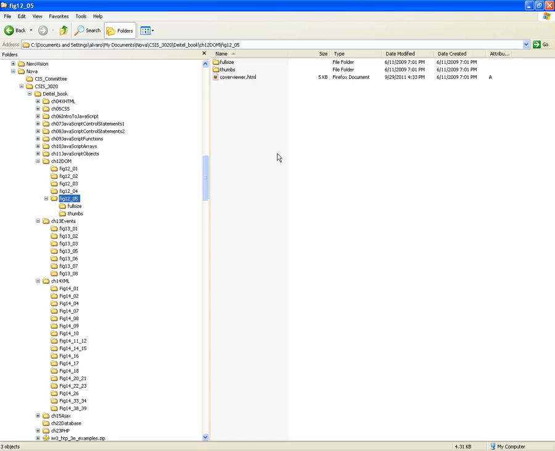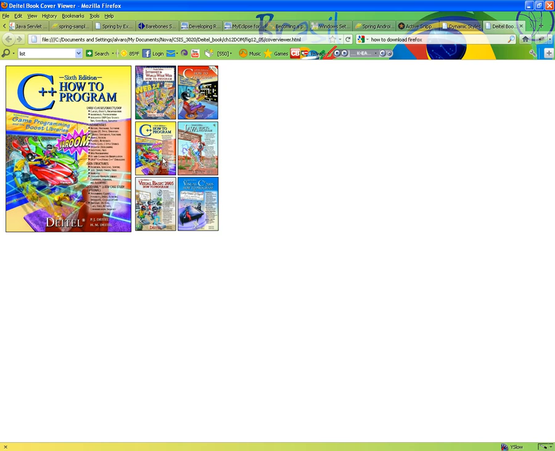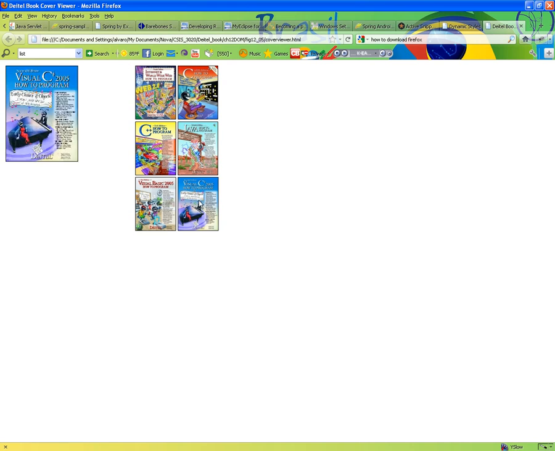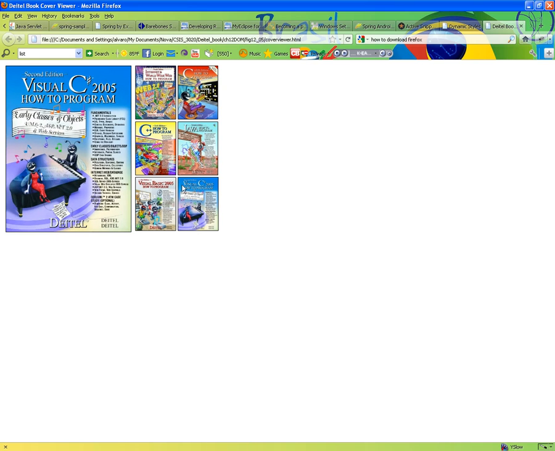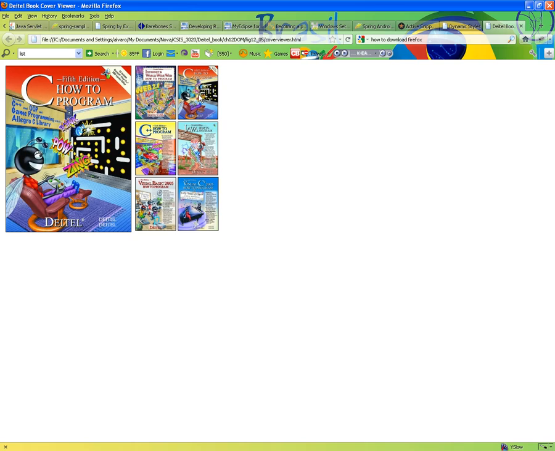Okay. This one is pretty neat. See that? I click on one image cover, and it selects it and dynamically grows it. How do you do that? How do you accomplish that?